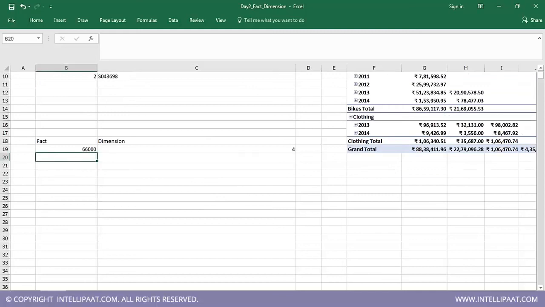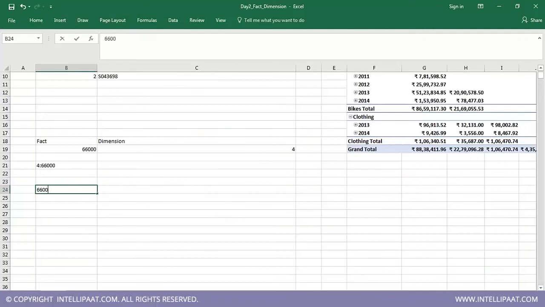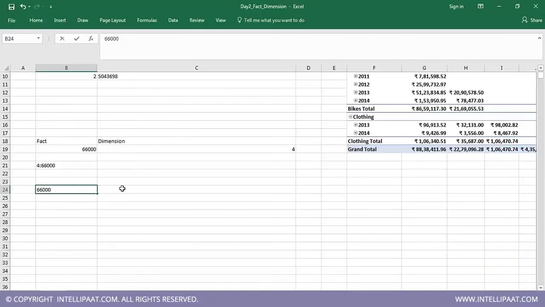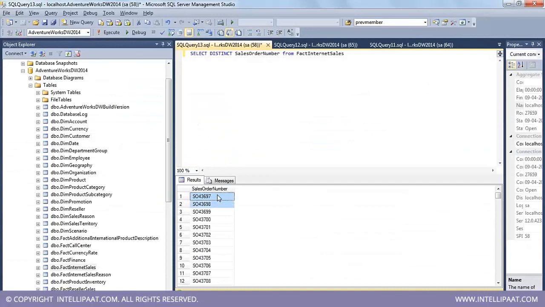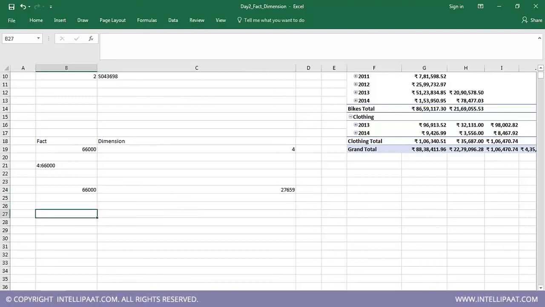In which case, the cardinality is 4 is to 4,000. However, in the case of sales order number, the fact table has 66,000 rows, which means there are 66,000 foreign keys. But how many primary keys will you have if you had a separate dimension? If you maintained this as a separate dimension, you have roughly 27,659 unique values, and you can see the cardinality is so high.